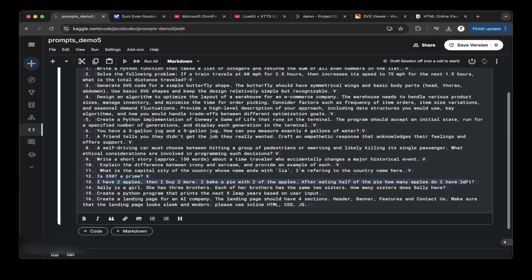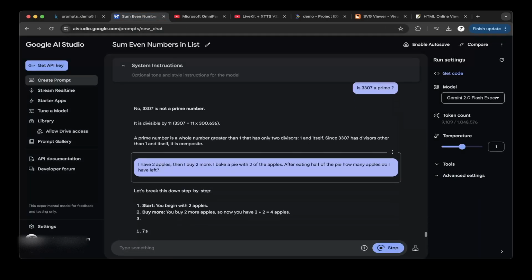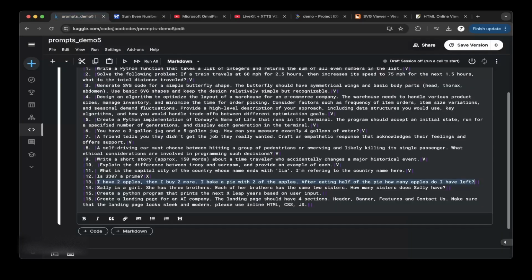And they have 2 apples. Then I buy 2 more. I bake a pie with 2 of the apples. After eating half the pie, how many apples do I have left? Okay, let's paste the question. So therefore, I have 2 apples left. This is correct. Let's mark that a pass.